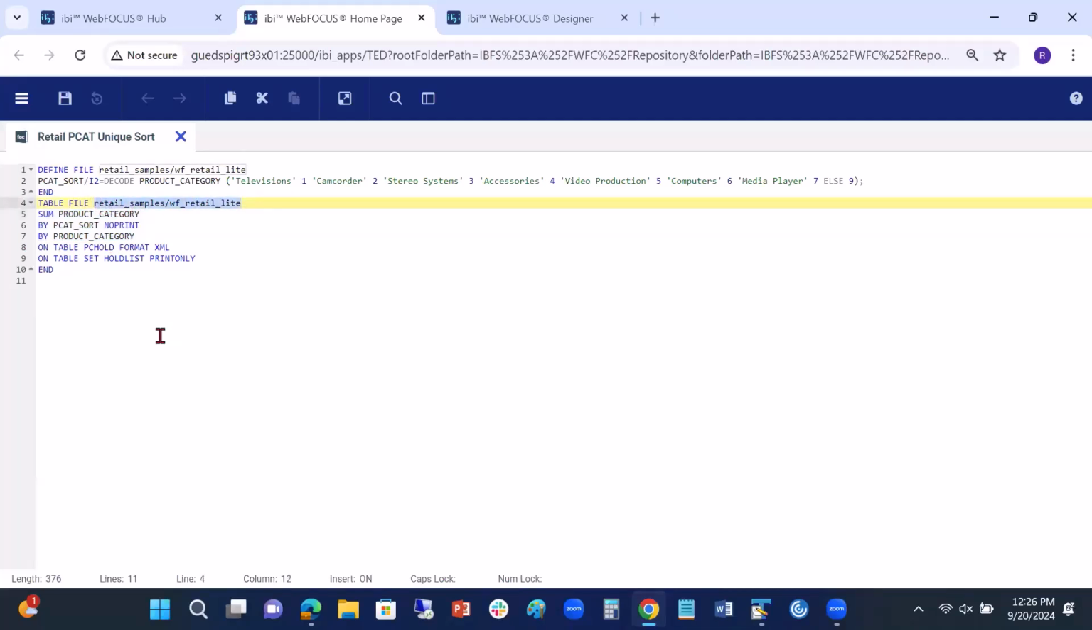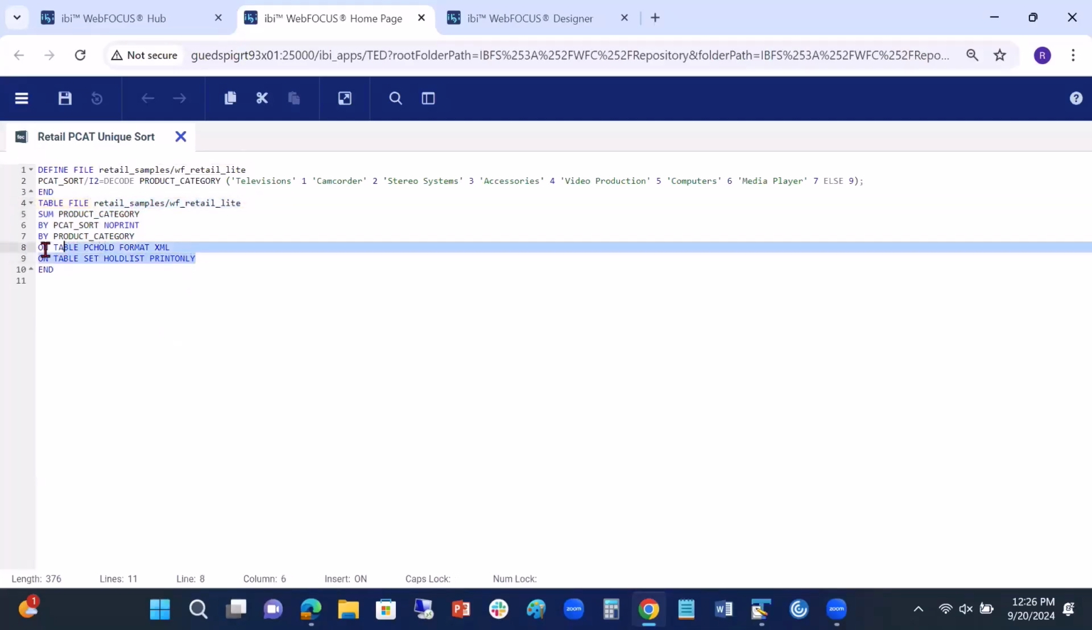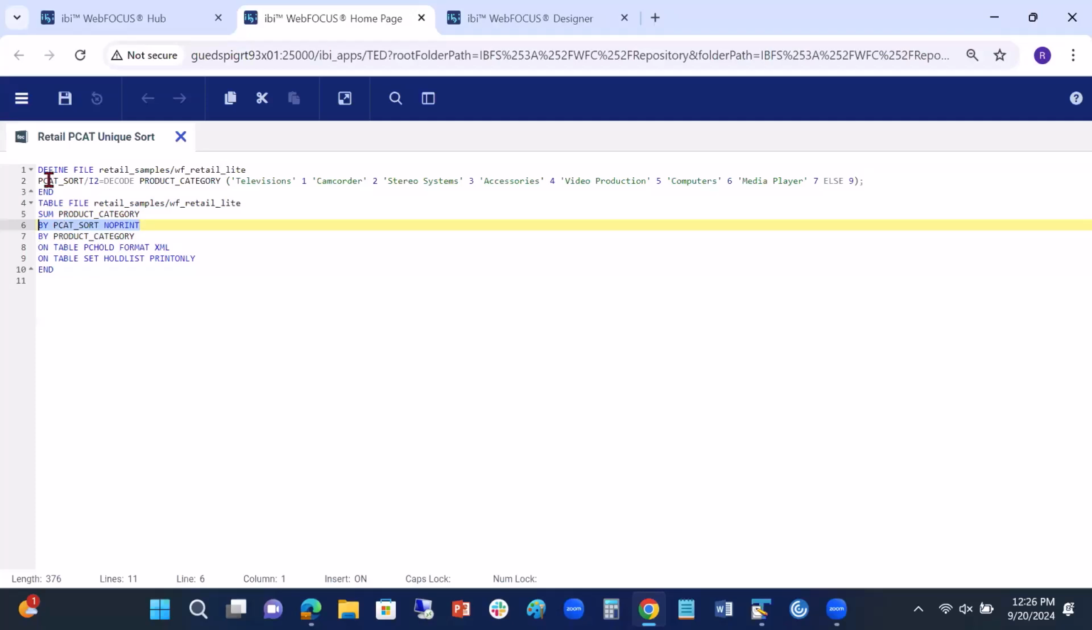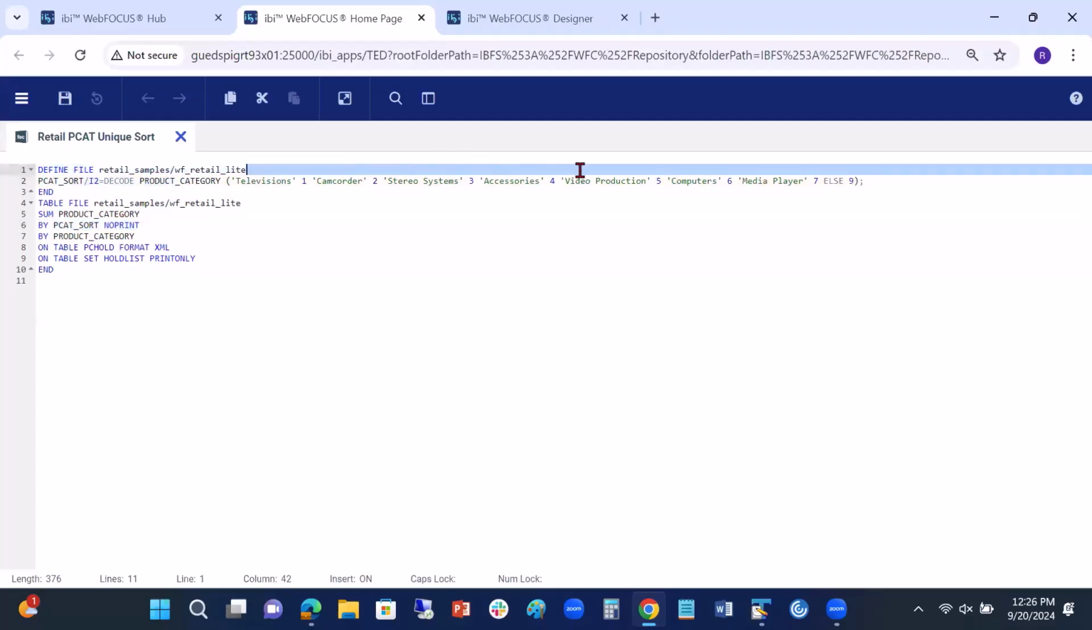So PCAT Unique Sort here, I did WF Retail Lite. I did Format XML. I did Hold List Print Only. But notice, I'm summing on P category. I have by P category, but it's not the high order sort field. The high order sort field is by PCAT_sort, which I know printed. Notice it didn't come up on the list.